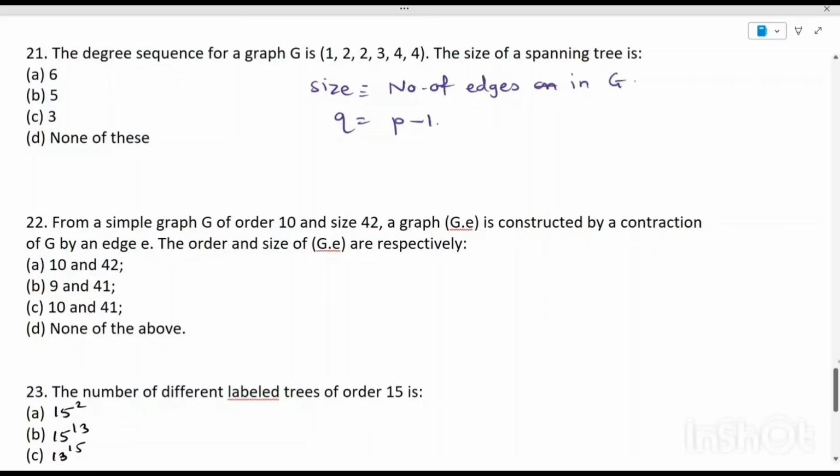So what is the number of vertices? This is a degree sequence, which means each term in this sequence represents the degree of a vertex. So how many vertices will there be? 1, 2, 3, 4, 5, 6. The number of terms in this sequence is the number of vertices in graph G, which is 6. So Q is equal to 6 minus 1, that is 5. 5 is given in option B, so option B is the correct option.